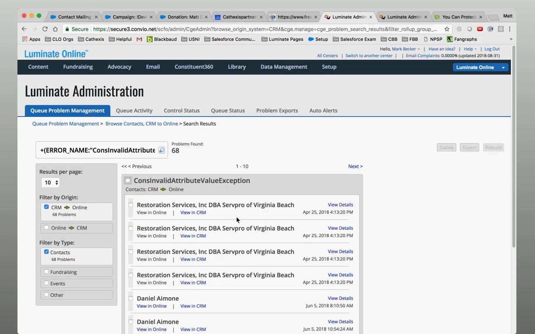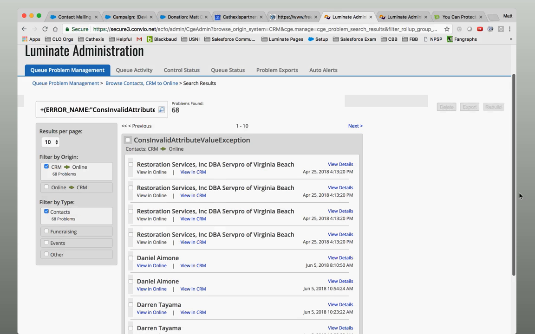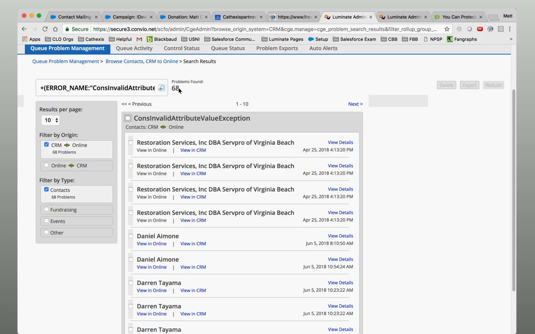All right? When you click the link, it's going to give you, typically, the name of the record that is having trouble syncing, in this case from Luminate CRM to Luminate Online. We can also see how many errors there are. In this case, there are 68 within this group. Okay? And we know that they're contact errors. And we can see the direction of the sync. They exist in LCRM, and they don't exist in Luminate Online. Or, in some cases, the records do exist in both spots, but for some reason, the information is no longer passing where one time it was passing.